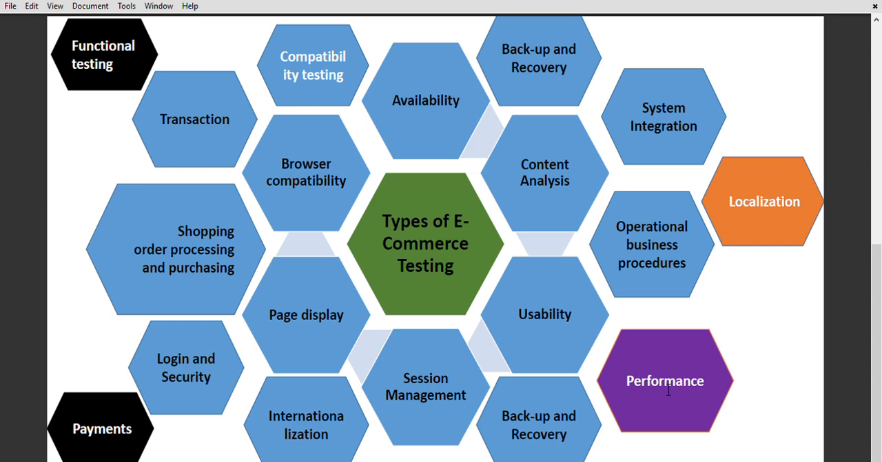Then the next important type of testing related to e-commerce is security testing. Why is security testing important? For safer use of the application, for example, for your website or application, you need to check the security related to it.